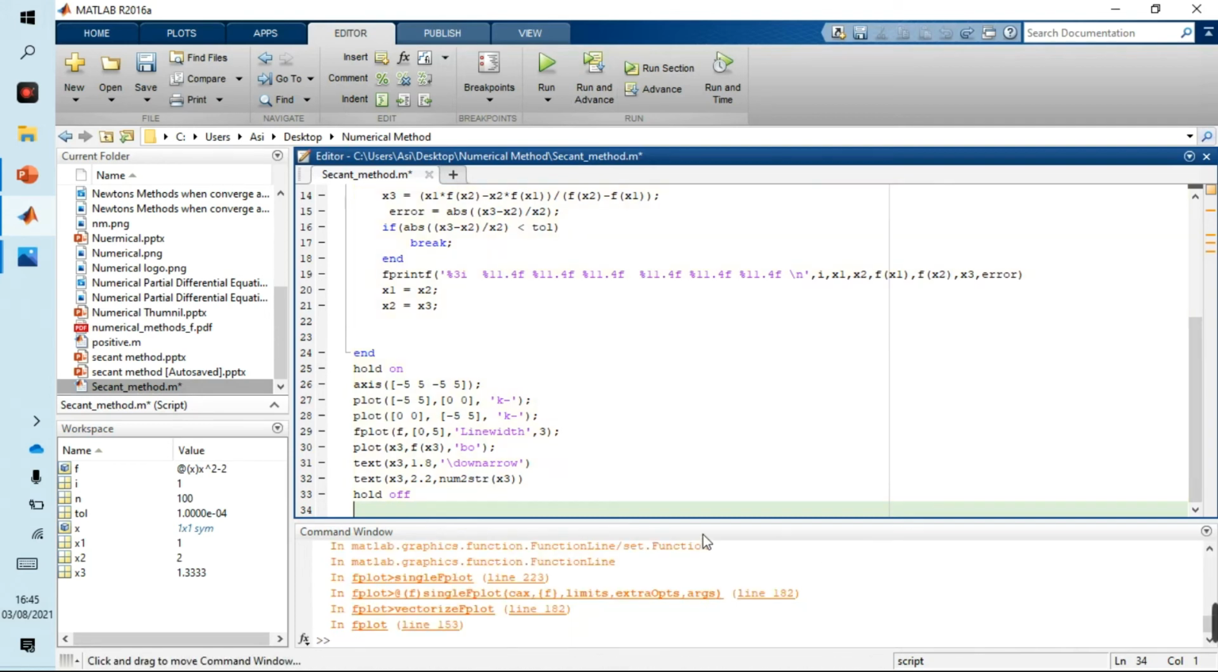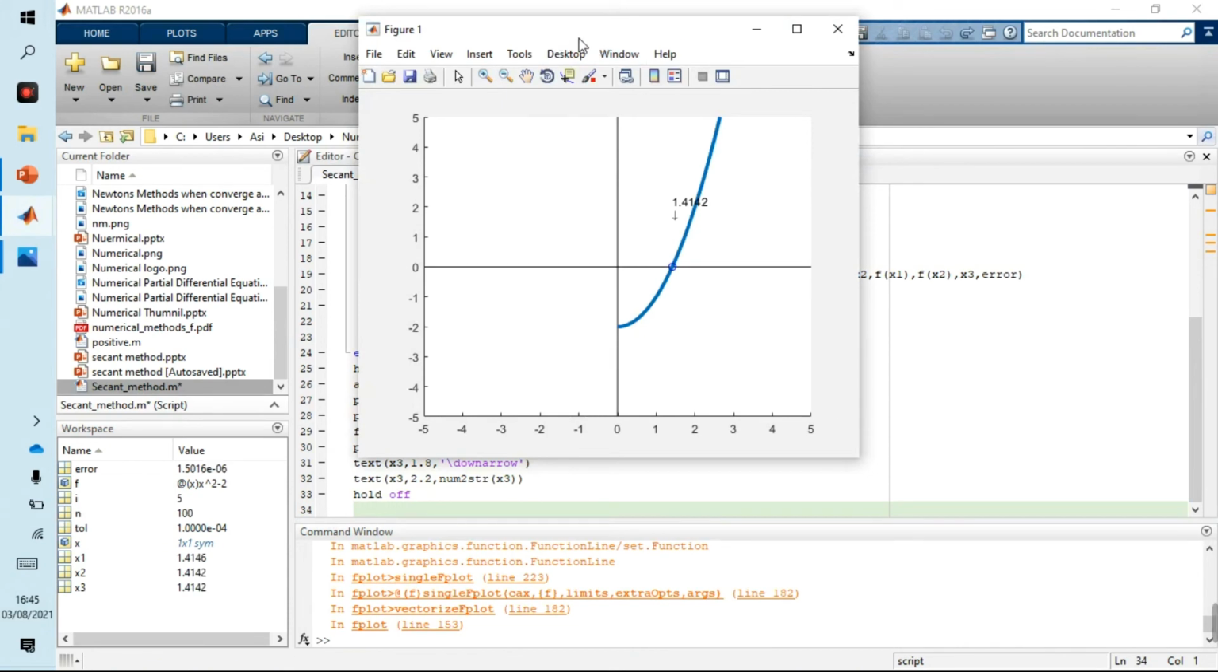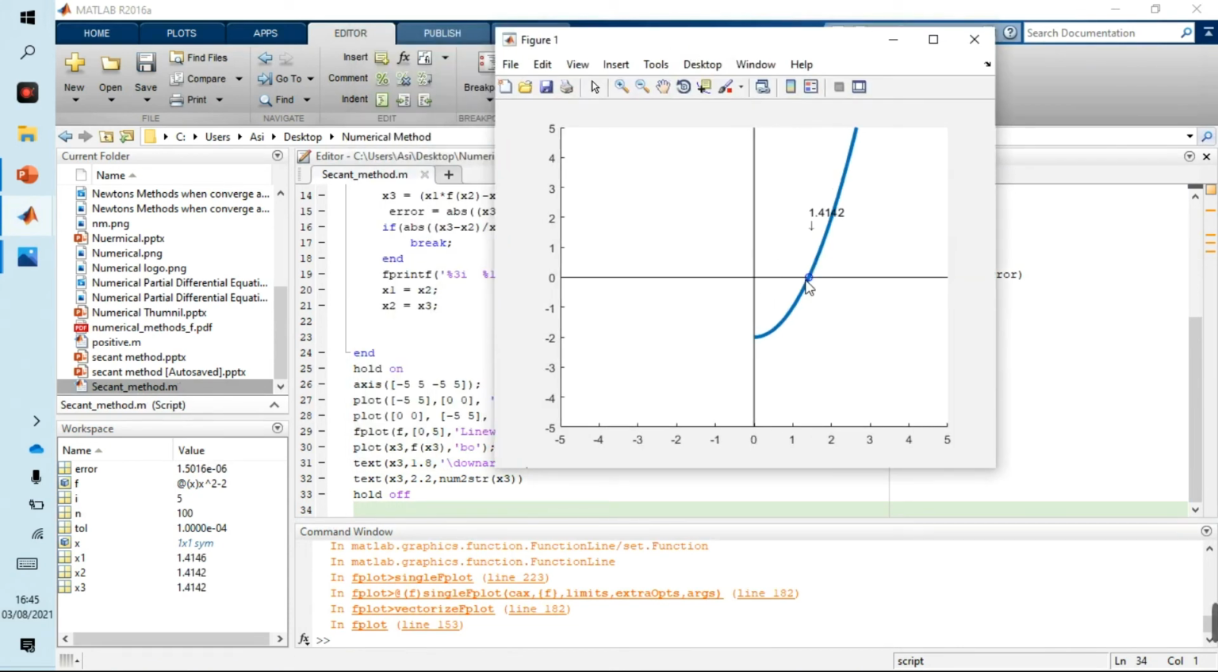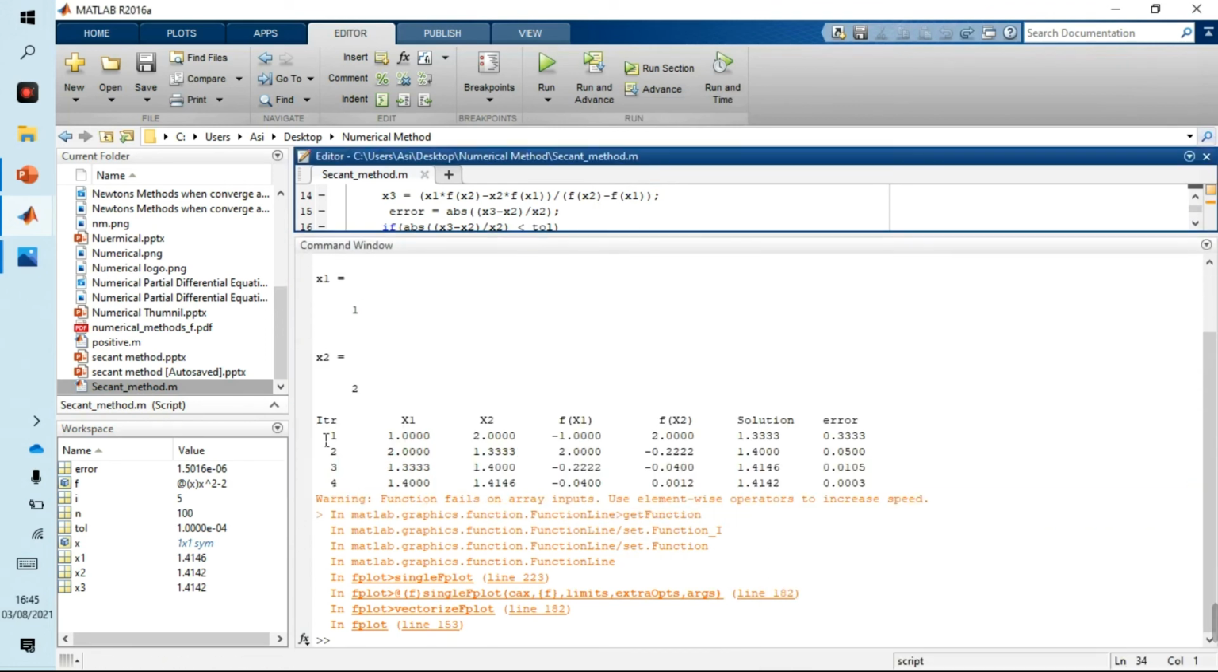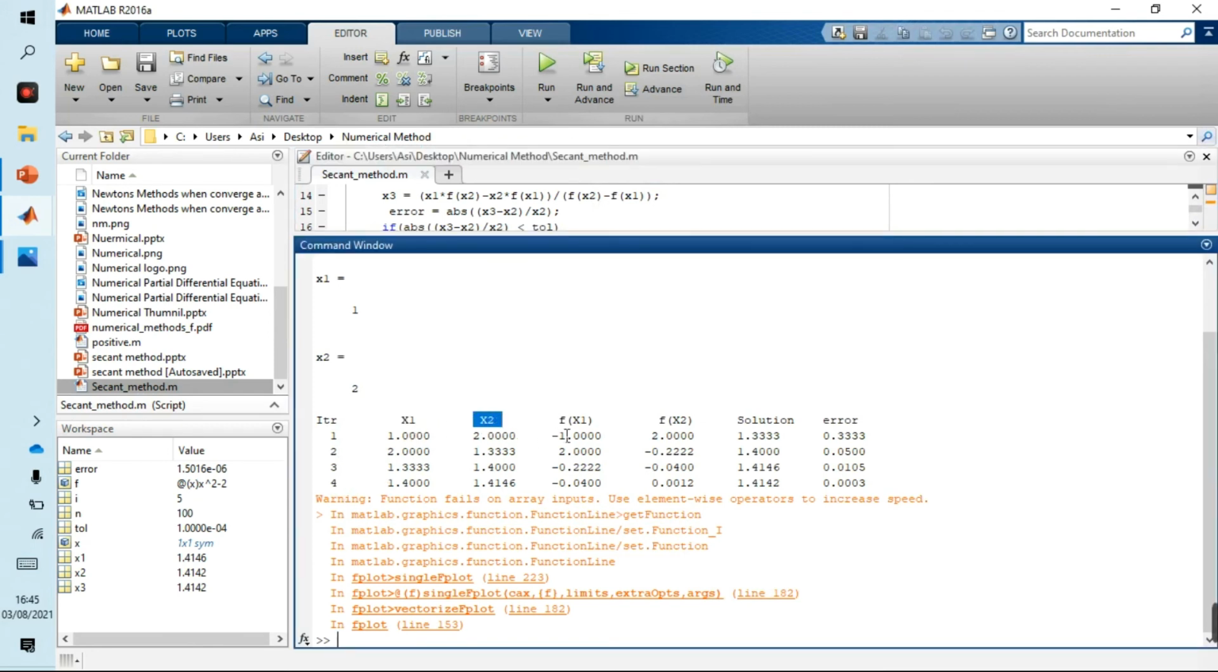So this is our required result. This is our plot. This is our function, and it intersects the x-axis at this point, and this is the root of the function, 1.4142. These are our results: the number of iterations, 1, 2, 3, 4, and x1 and x2, f(x1), f(x2), and this is the solution that we have got, and this is the error that goes to 0 after 4 iterations, and on the 5th iteration it will be completely 0.